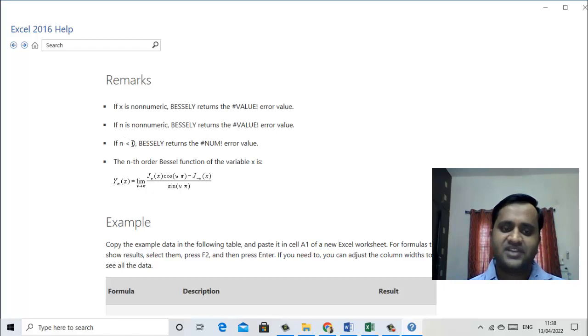If n is less than 0, BESSELY returns the #NUM! error value. So we also need to make sure that argument n is always greater than or equal to 0, so that we don't encounter the #NUM! error value when computing using the BESSELY function.